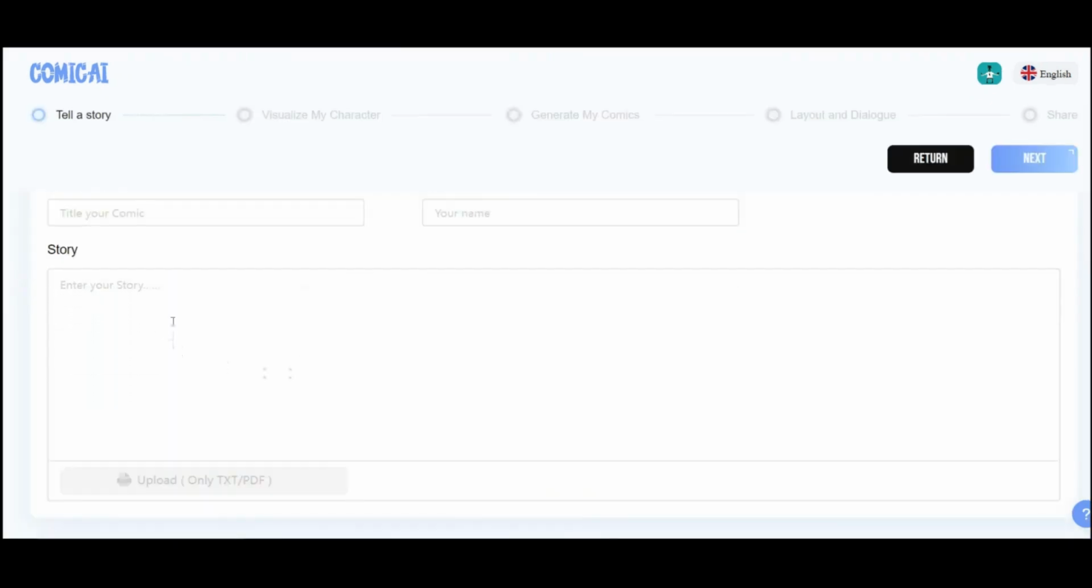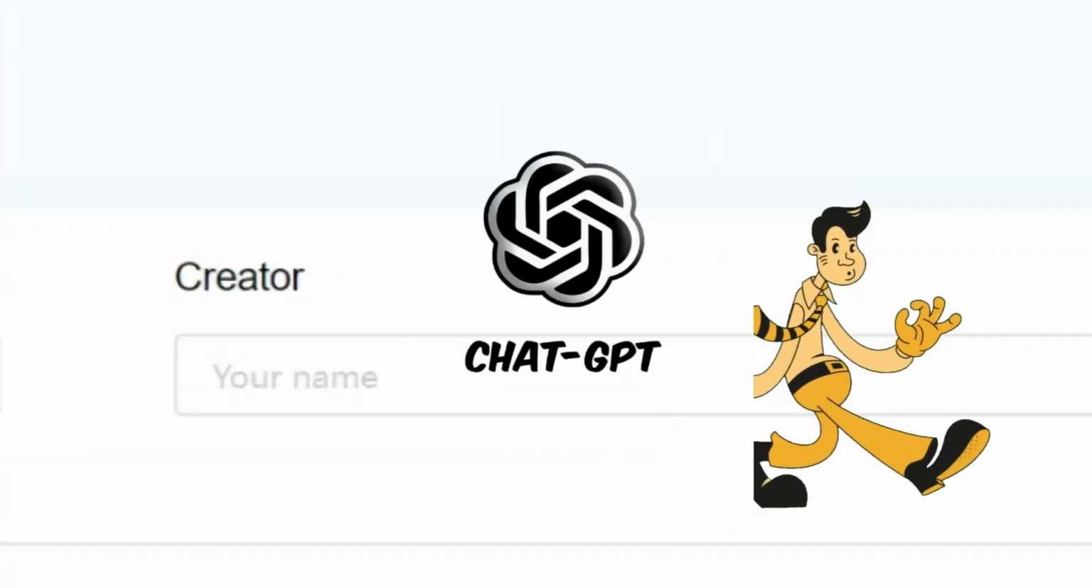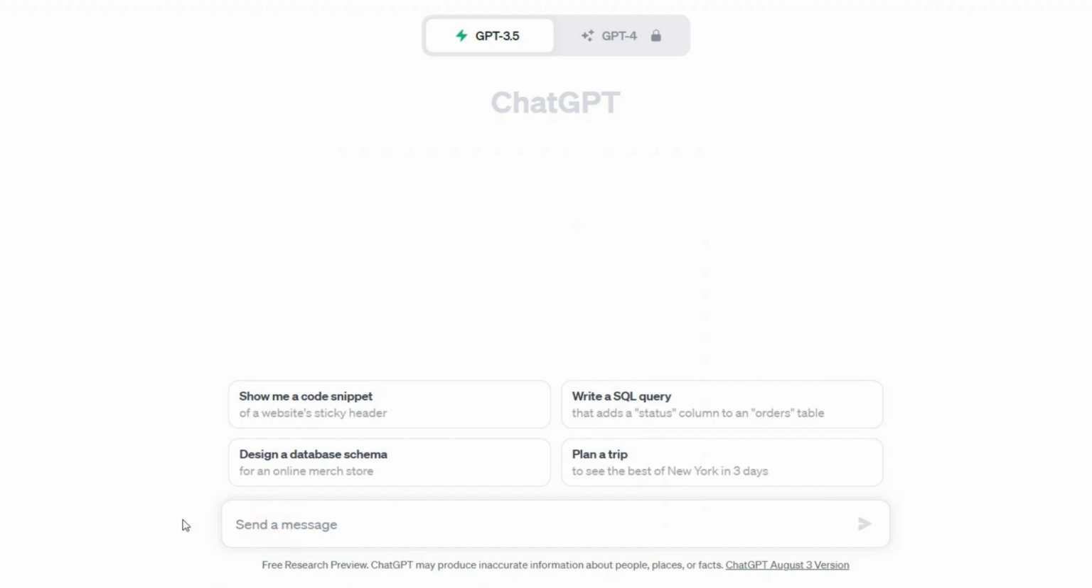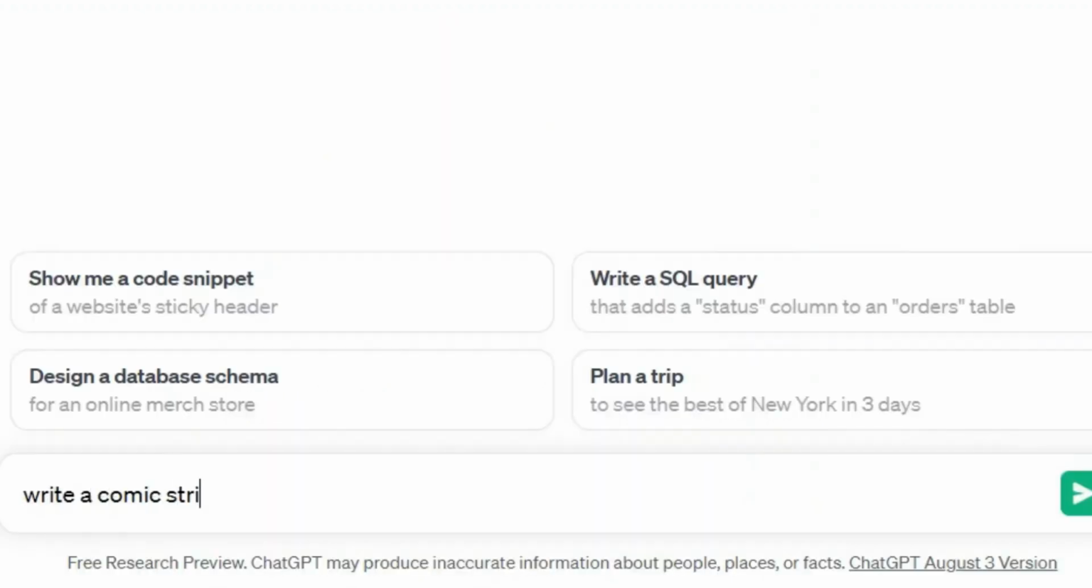Now in this part we have to paste our story, so I go to ChatGPT, a powerful AI tool to generate a story. Here in ChatGPT, I write my request like this. Write a comic strip about 3 friends' adventure.